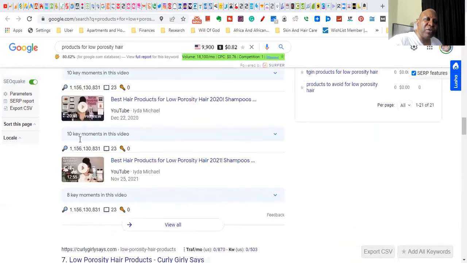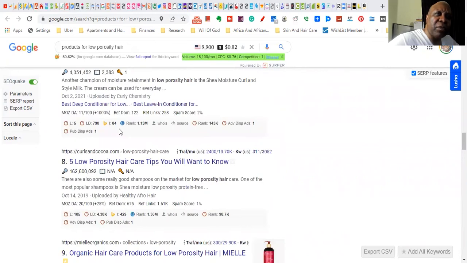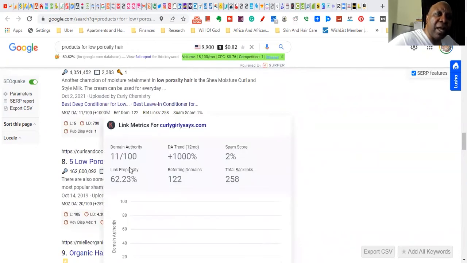Let's go a little bit further and see what else we can find. Here's Curly Girly Says. Let's see what their preference is. Okay, now we have a domain authority of 11 out of 100 and only 258 total backlinks with a 2% spam score and 122 referring domains. This one is low competition. We can compete with this guy. He has a low domain authority, has 258 total backlinks. We can compete with this guy.